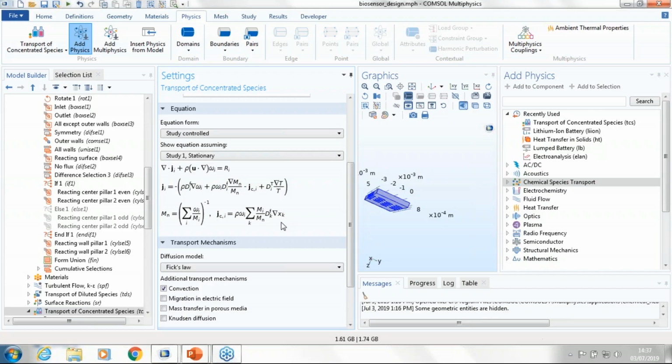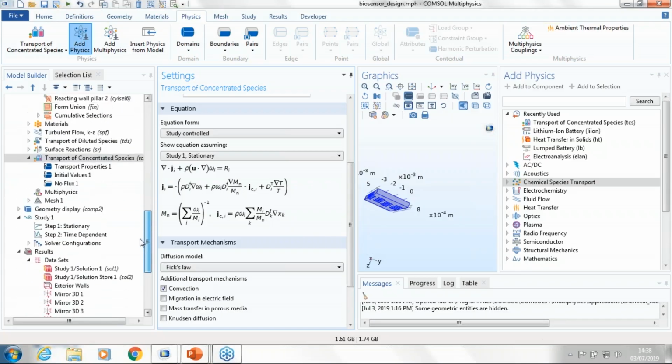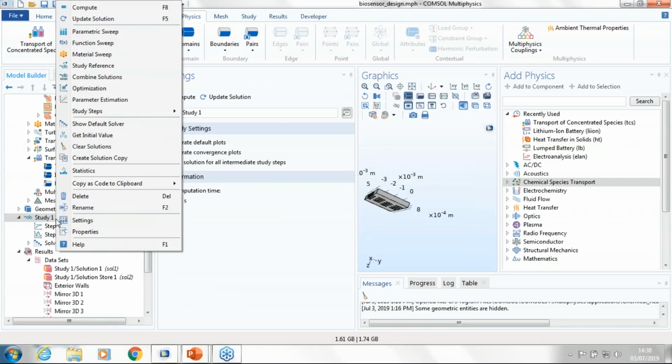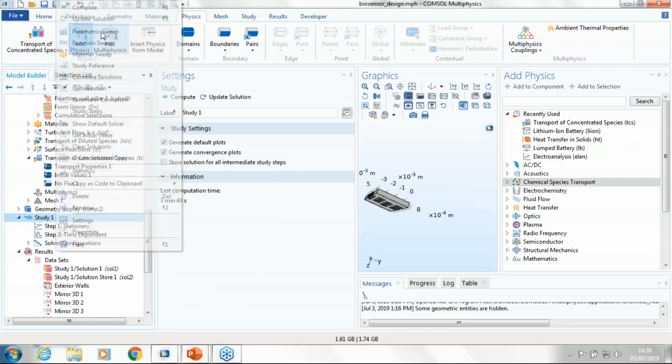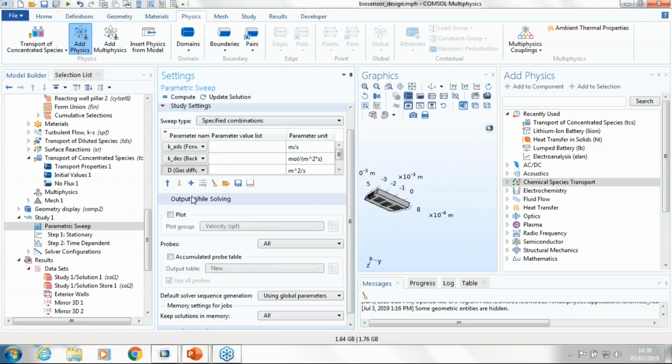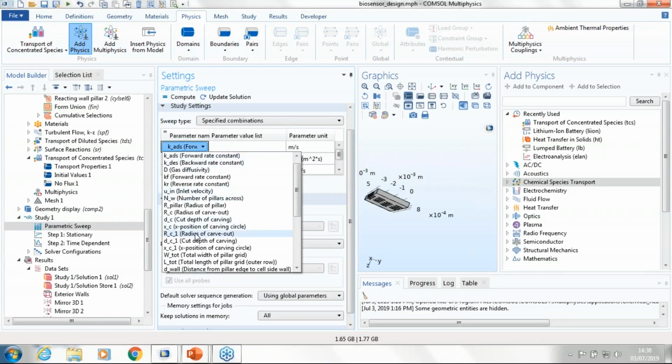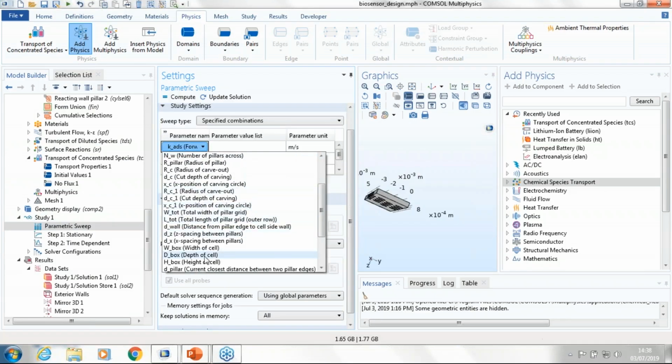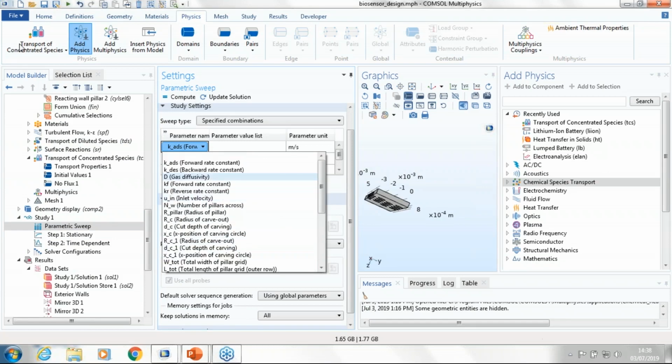So what is the best way to examine different designs of biosensor? So if you want to examine different designs, one way to do it would be to add in a parametric sweep study. So with this one, you can create a parametric sweep and select the different parameters you want to change and optimize. So for instance, you can select the different radiuses and dimensions of the biosensor.